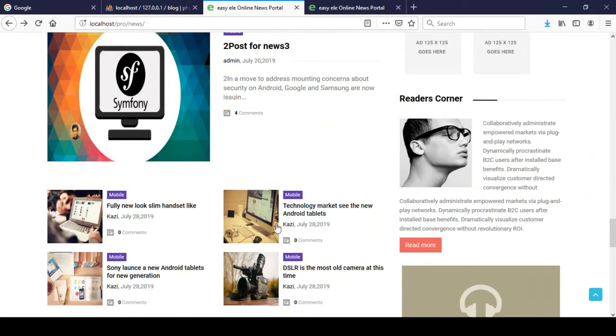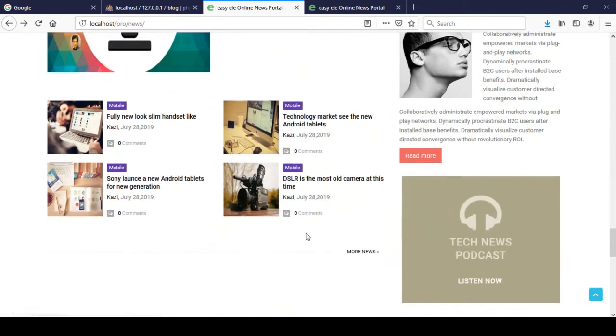So right now there are 5 posts, and I also added a link here, the URL for more news. If you put your cursor here, you can see it's showing as category and the three. If you click on that position, it will be redirected to our category listing page. I will discuss that later.